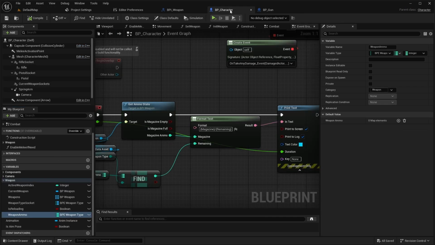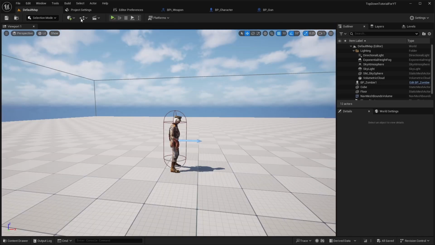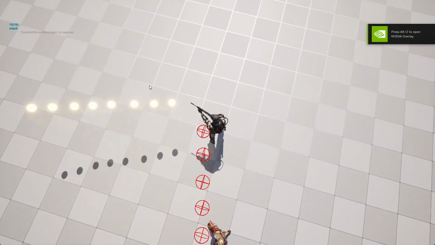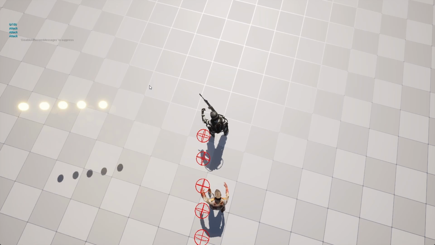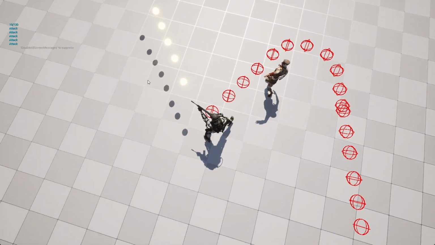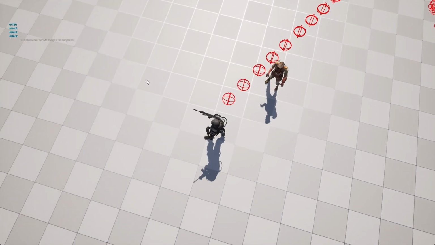Now open BP character, select the weapon ammo variable and set its initial values. For the rifle set 180 and for the pistol set 21. Finally, let's test how it works. The ammo counting works well.